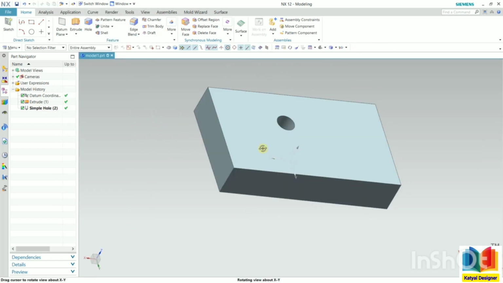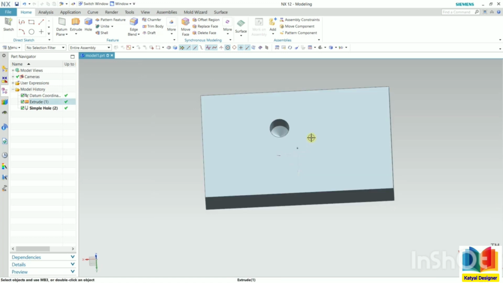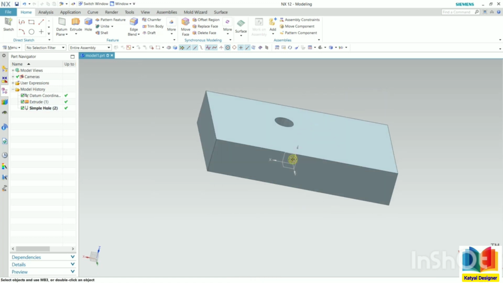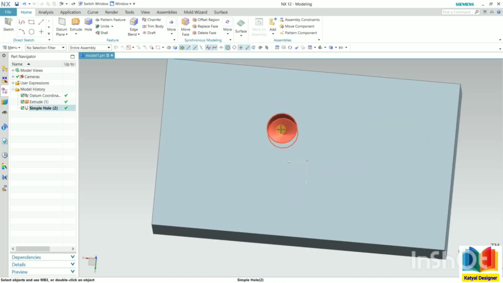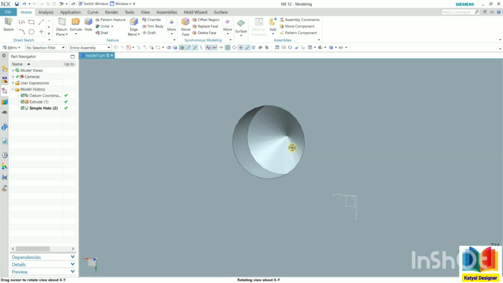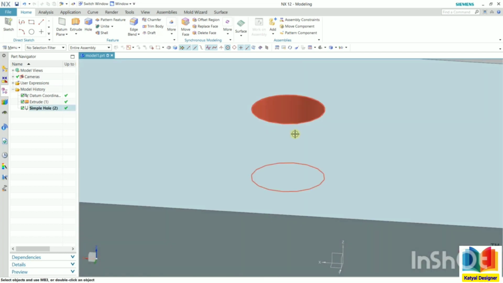Click OK. So whenever we have this type of hole that is not passing through the complete body, we provide an angle that is called the tip angle. Inside this tip angle we have some tapered profile.